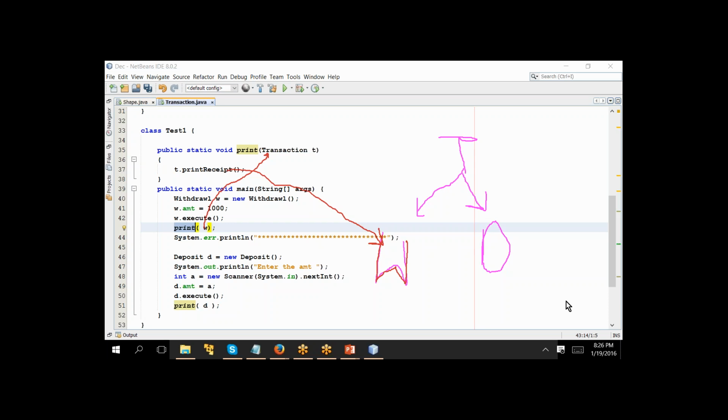And in the second case, you are passing what? This one. And when you say t.print receipt, it will call the print receipt method from which class? The deposit class or withdrawal class? In the second case, you're passing a deposit object. So when you call t.print receipt, will it call it from the withdrawal class or from the deposit class? Correct, it will call it from the deposit class.